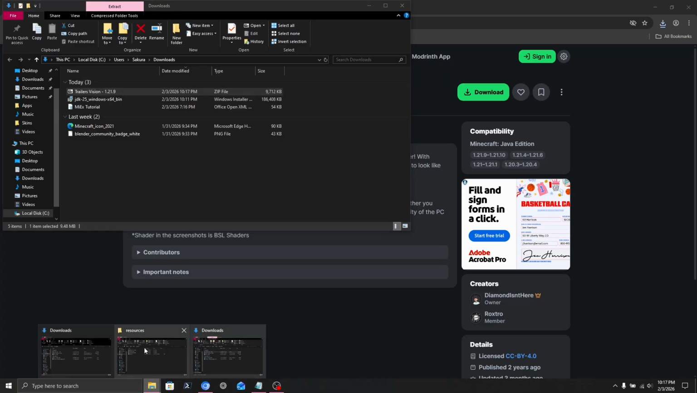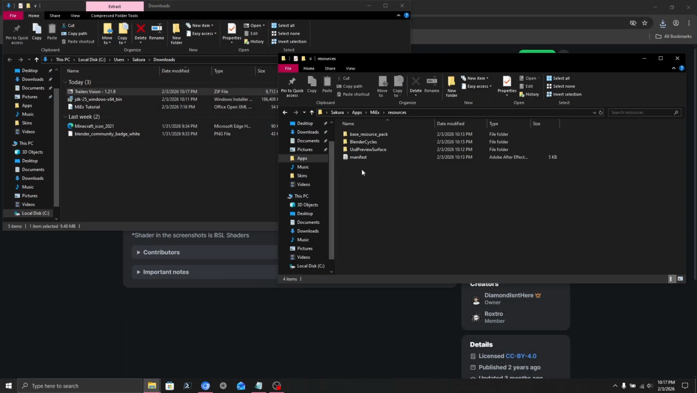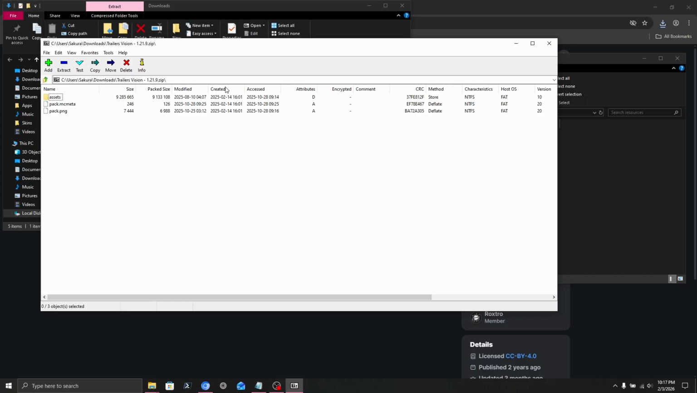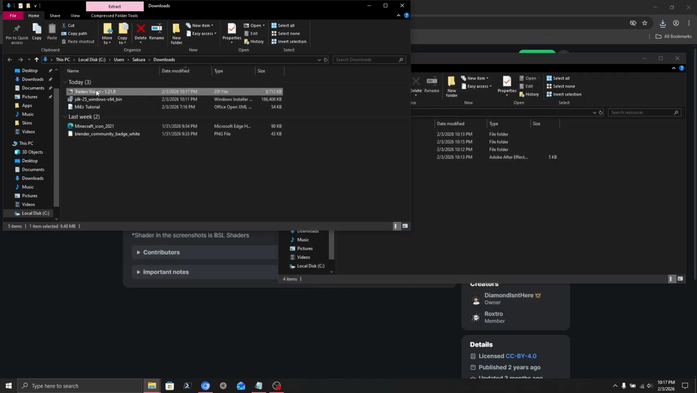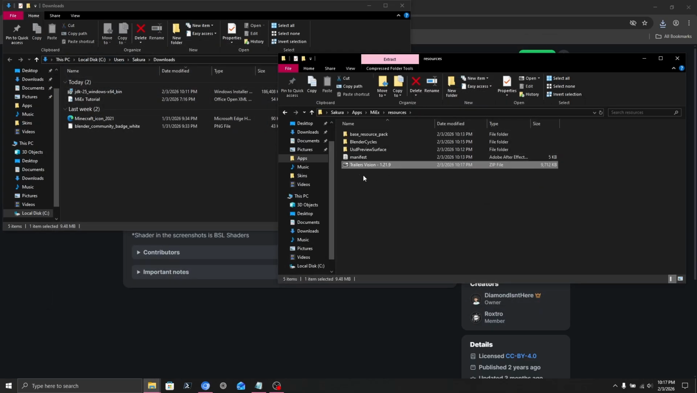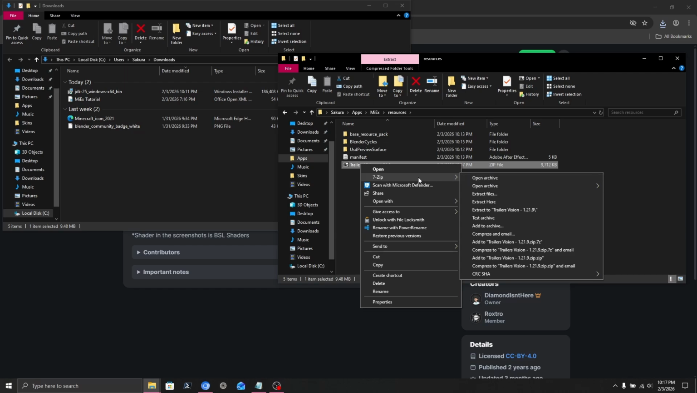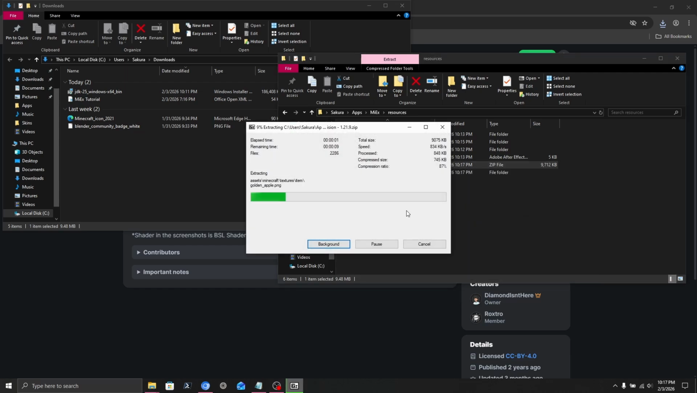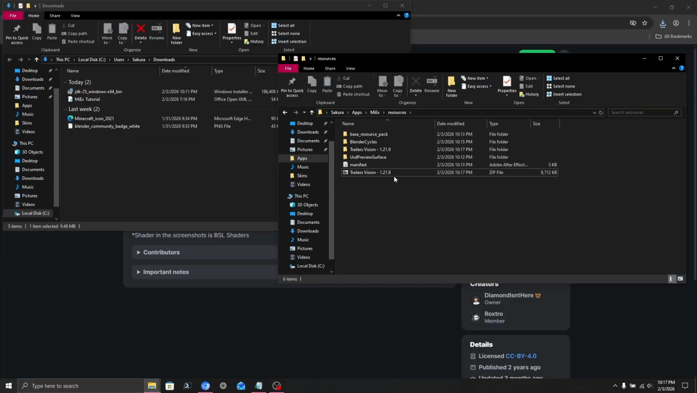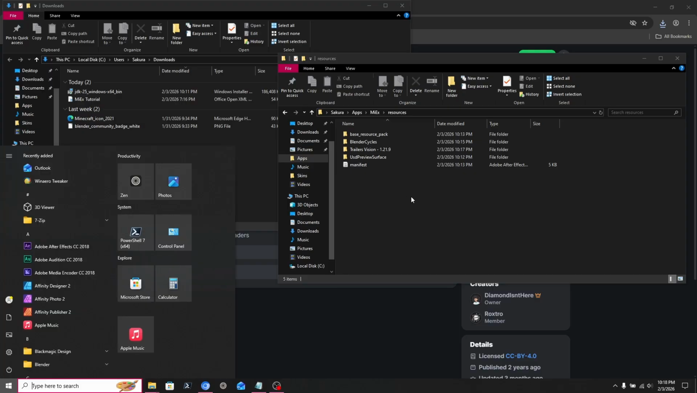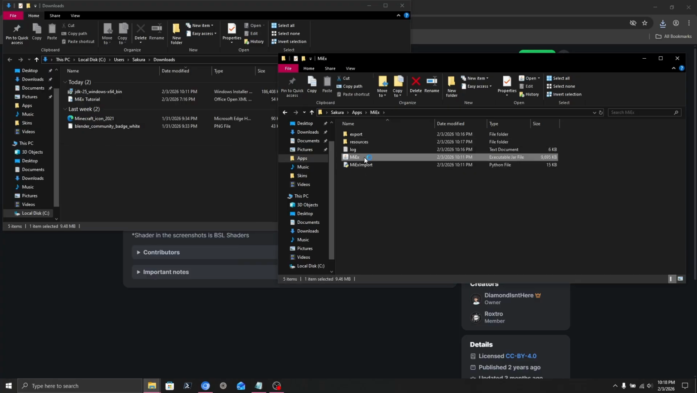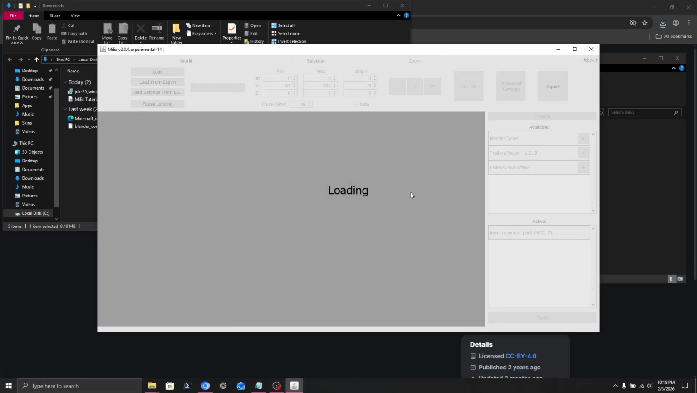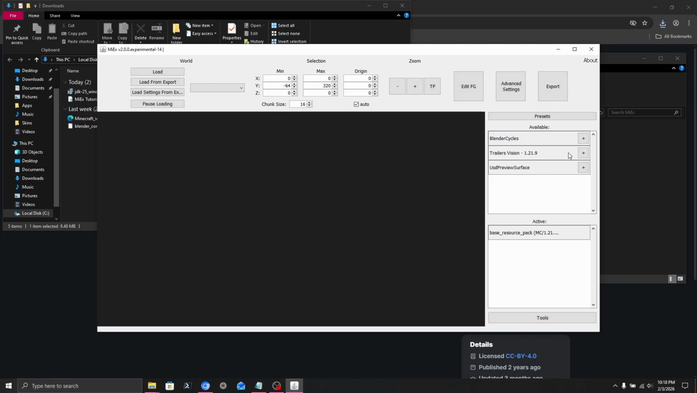So with this here, I should close that. We're simply going to need to extract this into this folder. With 7-Zip, I'm just going to go into this context menu and extract to Trailer's Vision 1.20.9. Alright, I can now just delete that. And if I open MiEx now, we should see our resource pack right here.